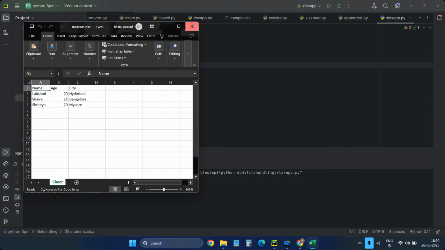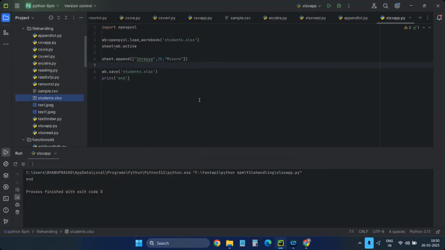This is how you can add data and read data from Excel, CSV, and text. This is how you can handle files. There's nothing much in file handling. Just you will add, append, and delete some data. That's it. This is about file handling.